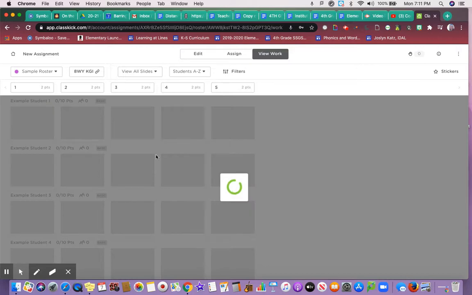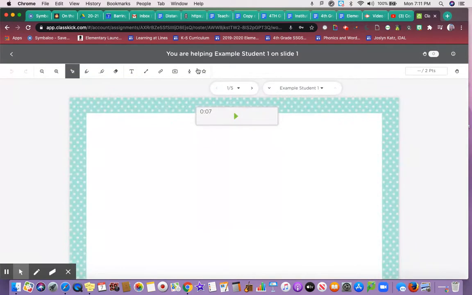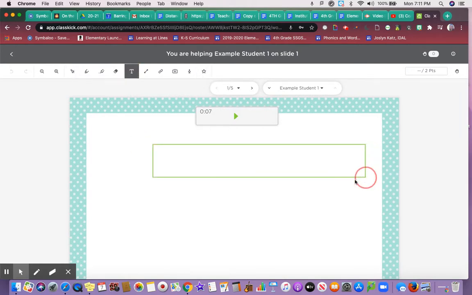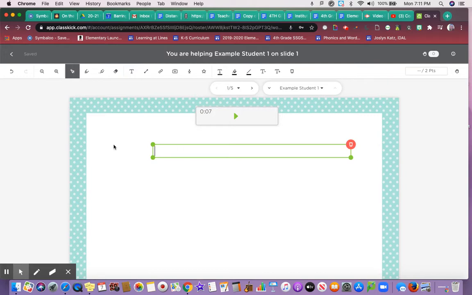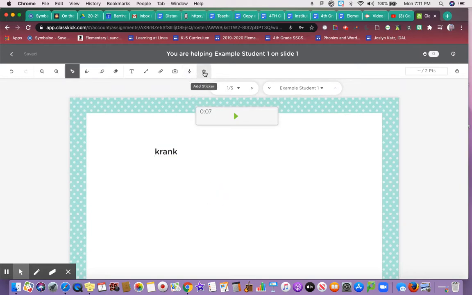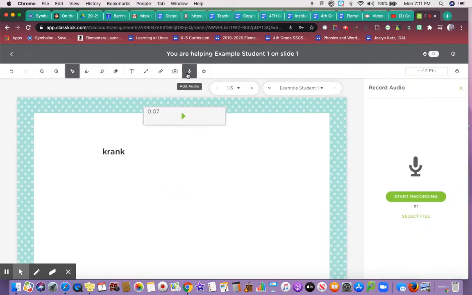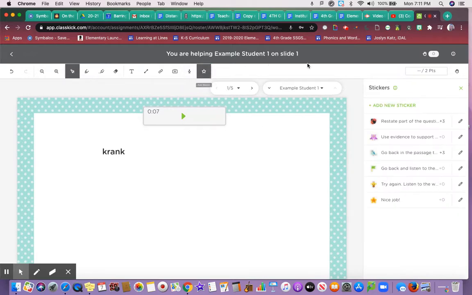When you're actually in there, this is where, if you're in the mindset of grading something and a student had something incorrect, for example, if the spelling word was crank but they spelled it this way, maybe you wanted to give feedback verbally, and that's when you could add a recording. But maybe you could do both.